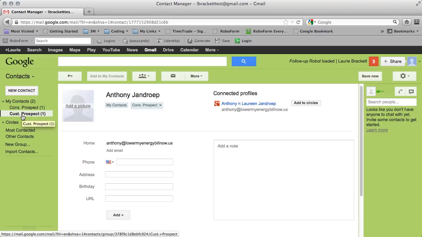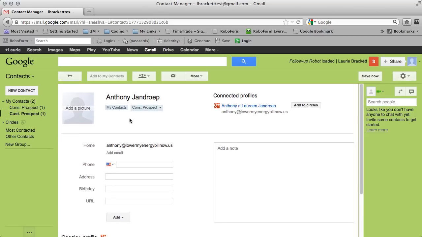I'm not going to put in all the folders though. I'm only going to put them in as I need them and as I have contacts in them, because you don't want to fill this all up with stuff that you're not going to be touching for a long, long time. So let's say we got on the phone and we talked to Anthony, and he's interested, but he's going away for a month to Europe. So he wants us to follow up with him in a month.